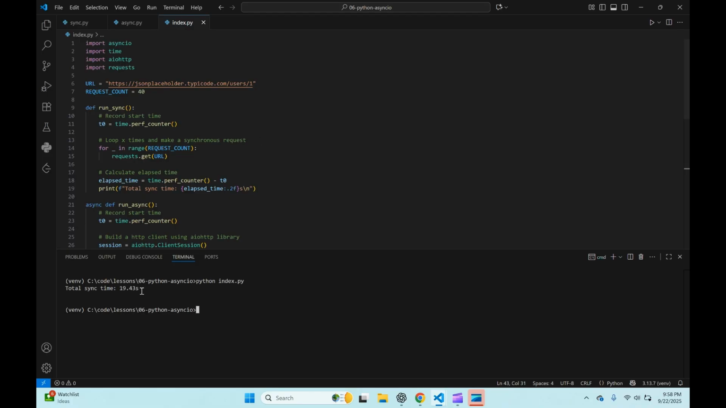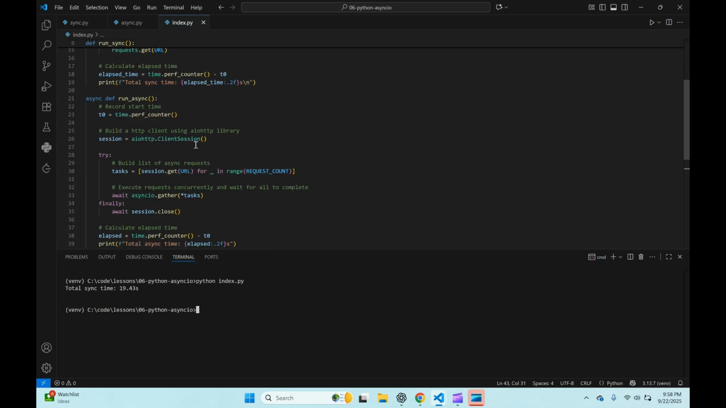As you can see in the terminal, that took virtually 20 seconds. Why did it take 20 seconds? Well, we had to make 40 input-output operations, and each one of those needed to finish firing before the next one did. However, in this run async function, we're doing something a little bit different. Using this aiohttp library, we're creating a client, and through this HTTP client, we can make requests concurrently without having to wait for them to fire, and it will not block the main thread.